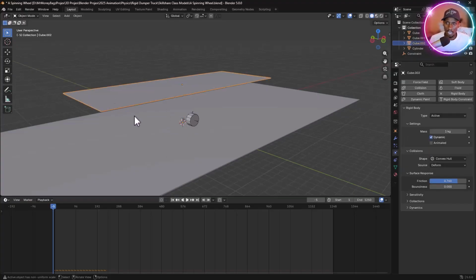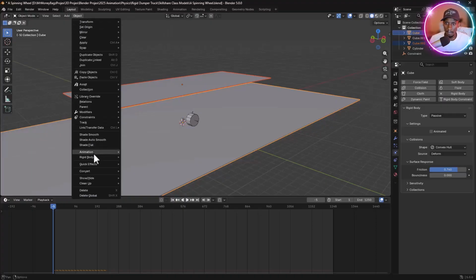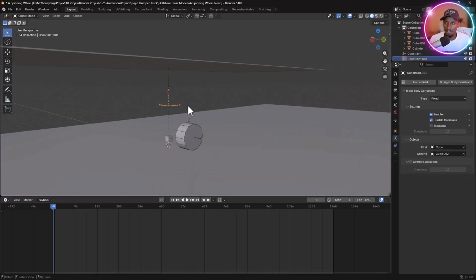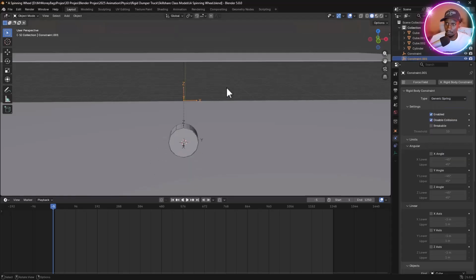While this is selected, I'll select the ground. Now we have those two. We want to use another constraint. So let's go here, Object, Rigid Body, Connect. And now we have a constraint right here between them. As usual, the type by default is fixed, but what we want is what we call a generic spring.